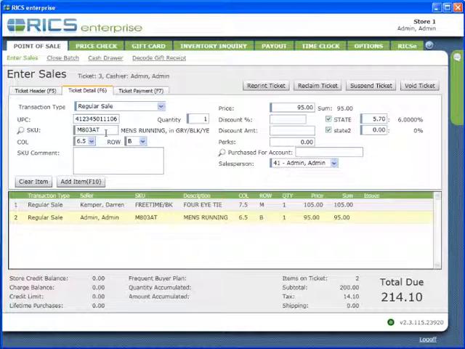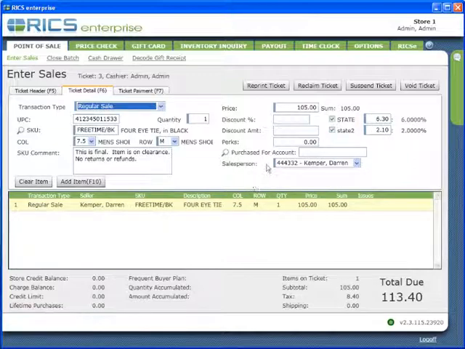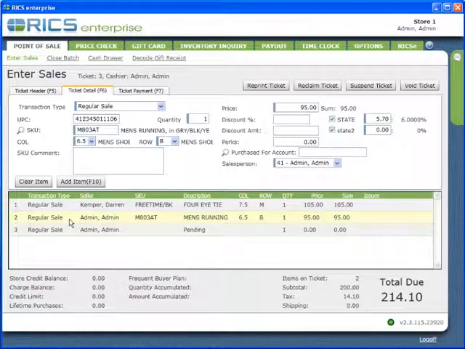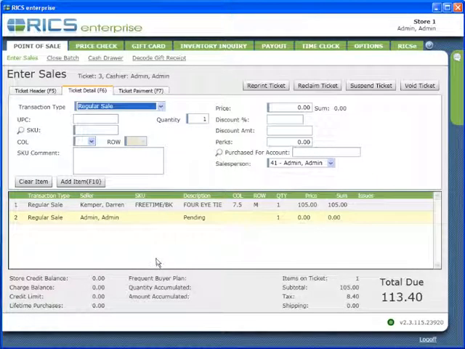If for some reason you made a mistake, you can just simply click on the Clear Item button, and that'll clear that item. If the customer decided that they did not want one of these items listed below, you could simply click on that item and click on Clear Item, and that'll take that item off.